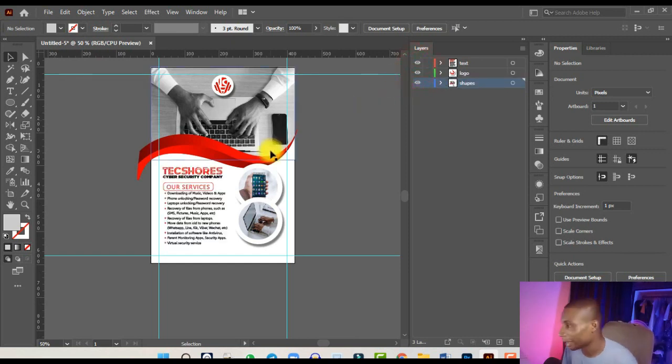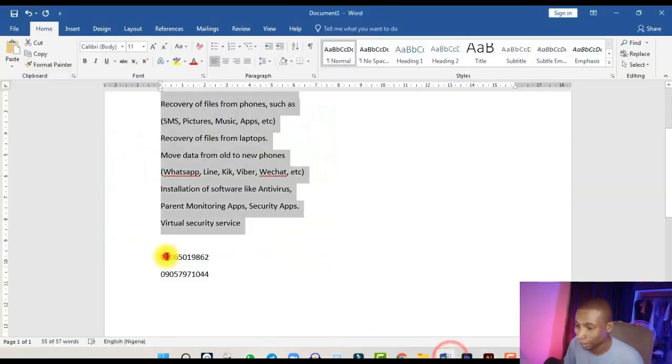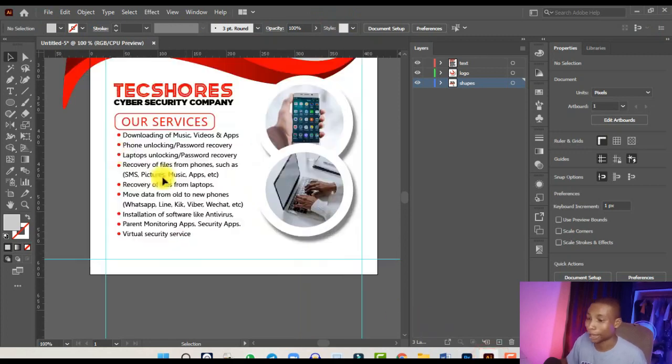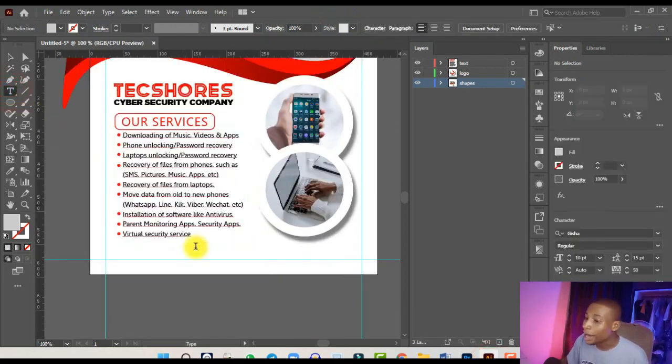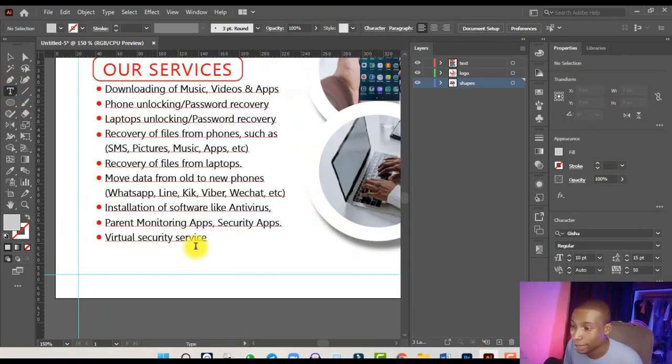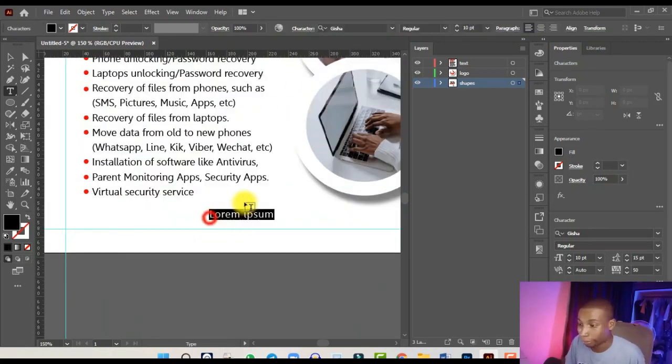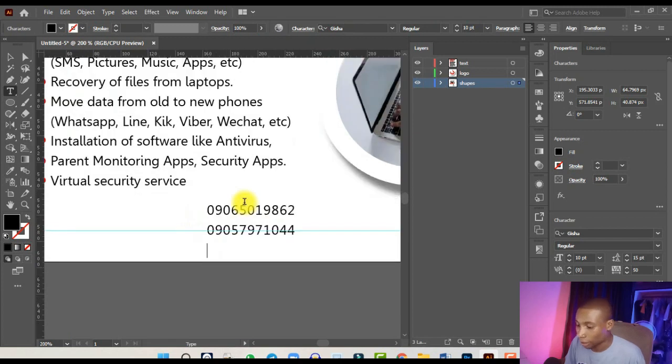Now one thing that is left is the contact details, which I'm going to bring in just right here. Okay, have the contact for Textures. By the way, I need to tell you about Textures. Any service you see here, Textures are experts for this, so you can patronize them. Good.